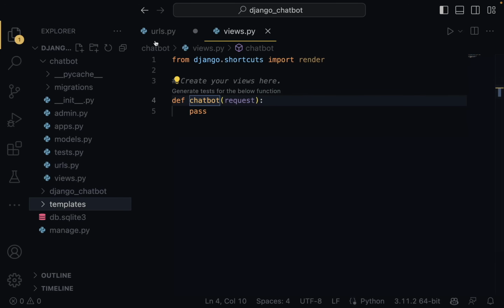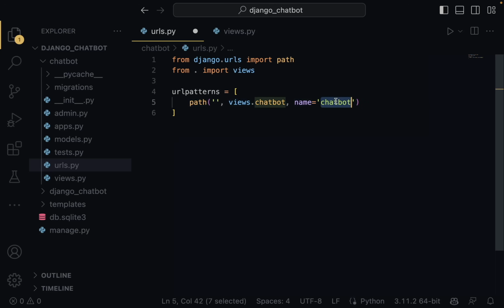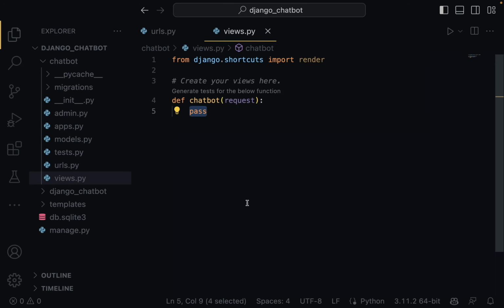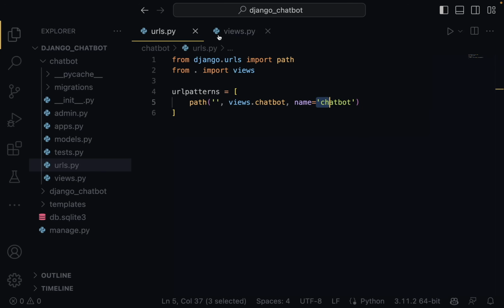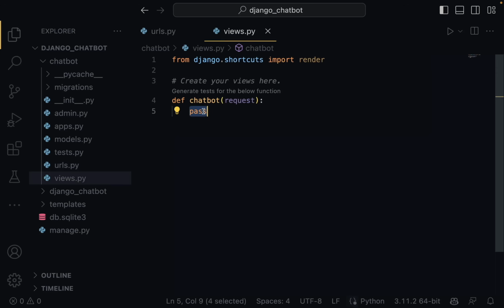Just going to collapse this. And once we have that, we're giving it the name of chatbot. So we're just naming this URL chatbot. That's just what we're doing for that. Now I'm going to save this. And for now, I'm passing. And since we know what we've done, we can basically come back here now and remove this pass.